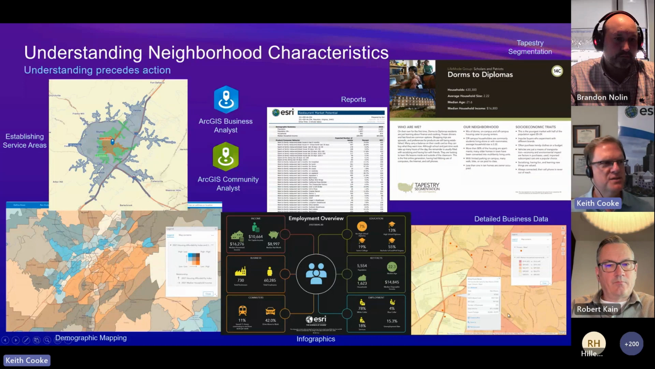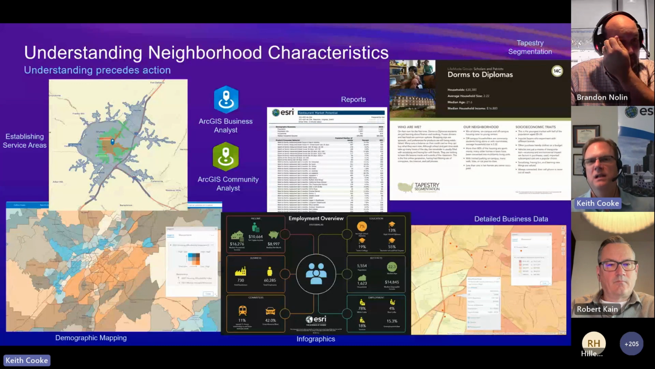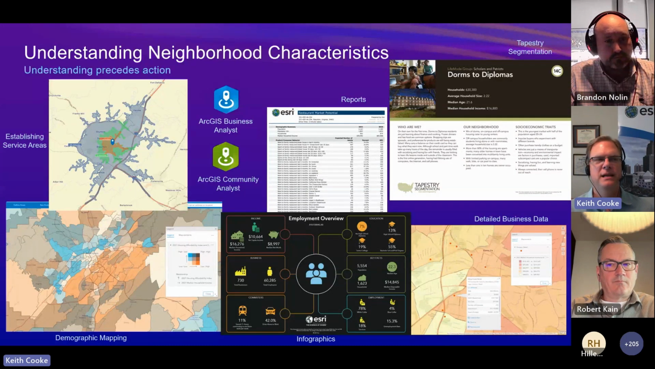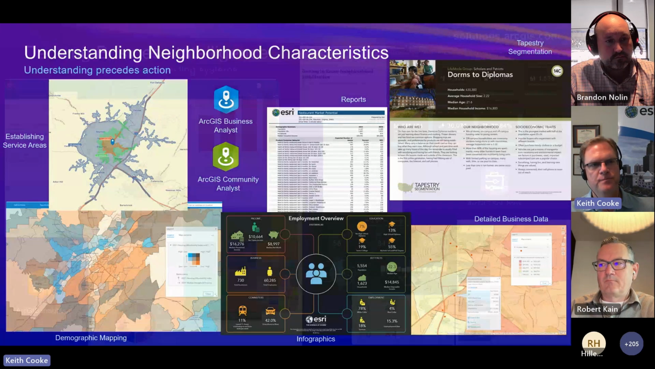We had the user conference just last week, and I'm always amazed when people come by and see this, and so many people still don't realize it's out there. But this is still one of my favorite toys. I love using Business Analyst for that purpose.